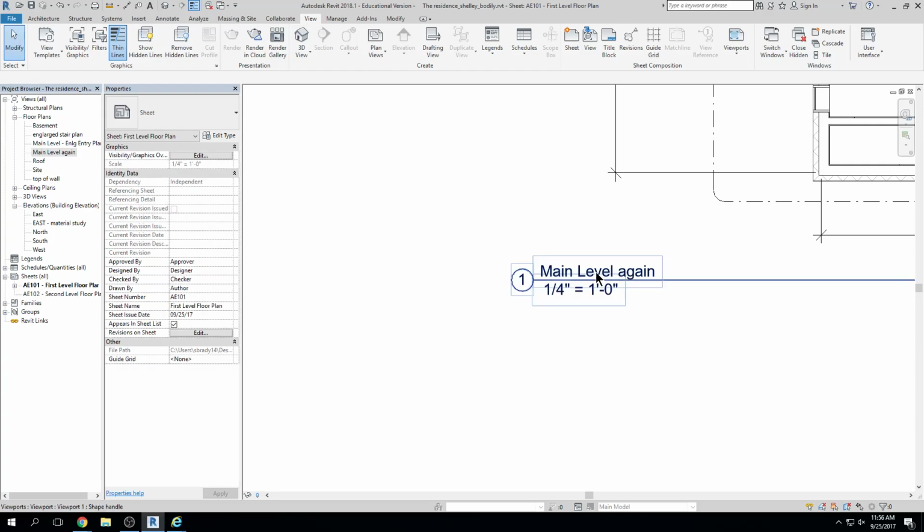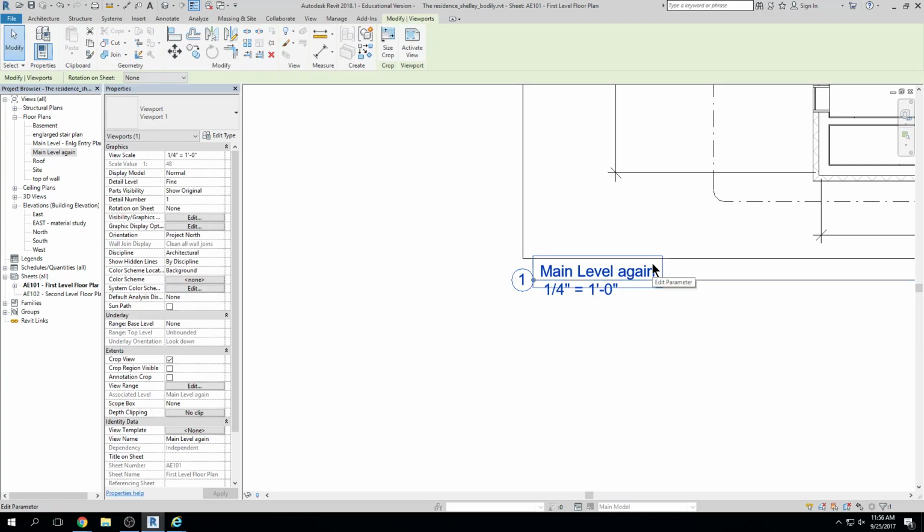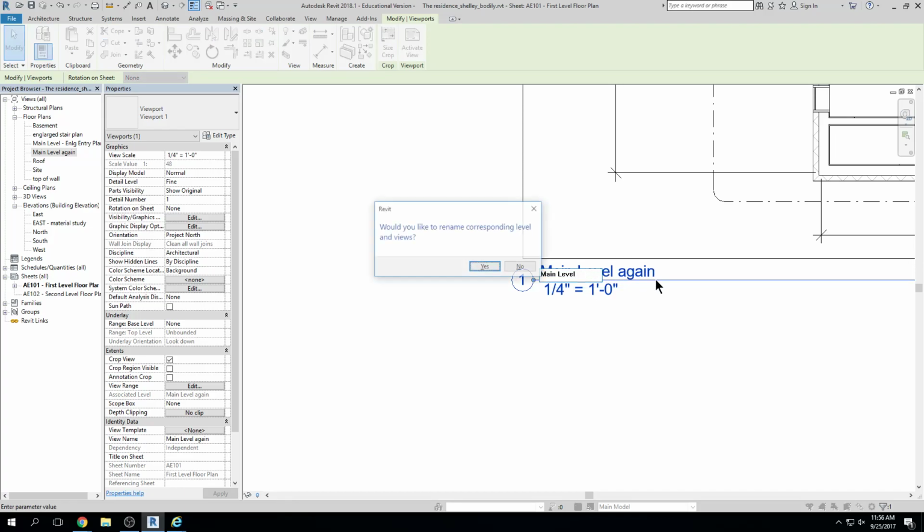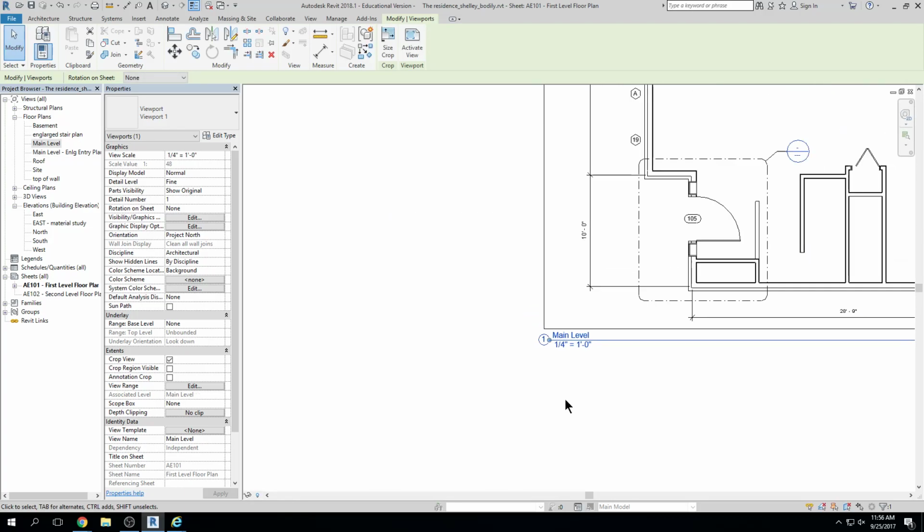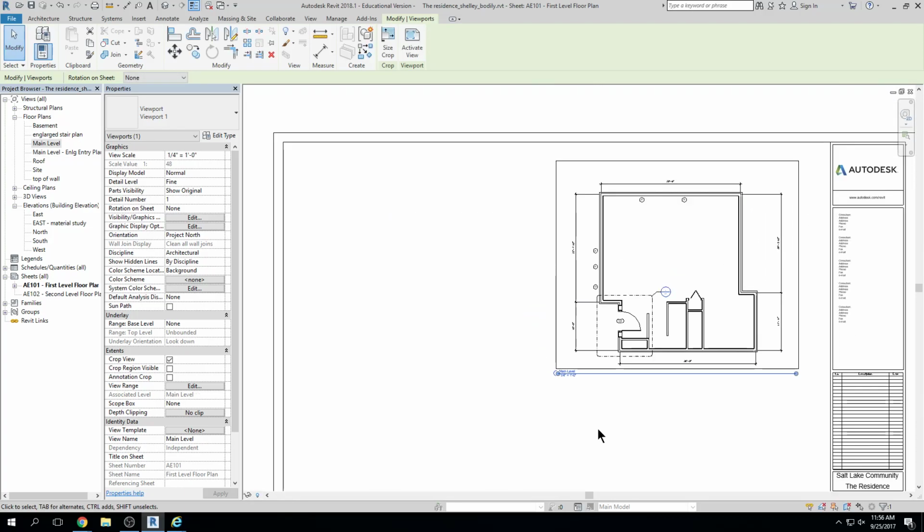So anything that I change has a relationship back and forth between the view, the title, and where it's located in the set, the title block. So I can change these things in any place, enter, and it recoordinates, which is where we start saving time on the back end of the set.